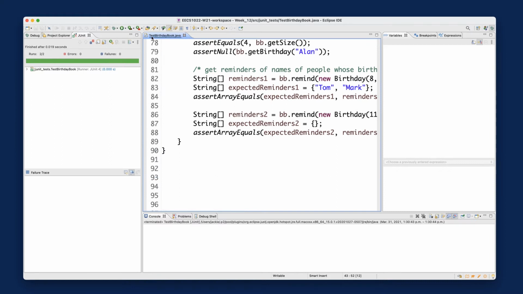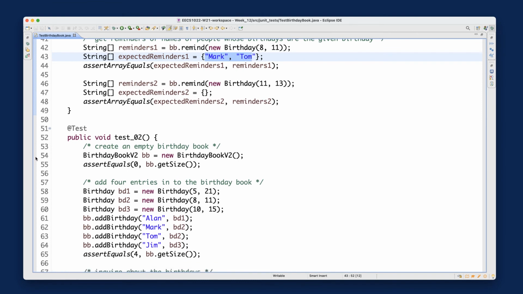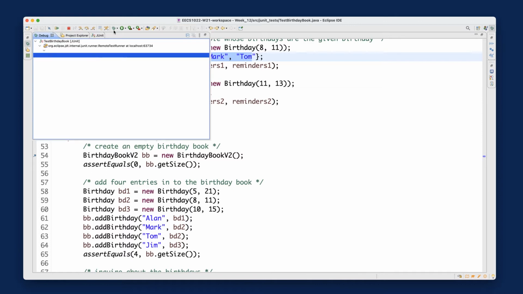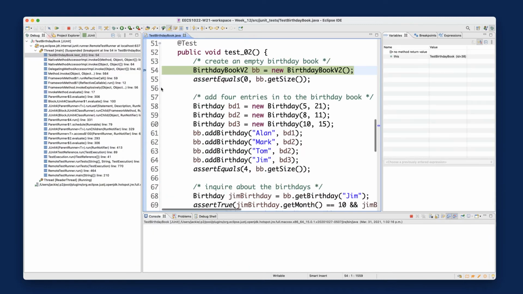Let me maximize it. Let me now put a breakpoint at the first line over here for test 02, and then let me launch the debugger. Okay, if I do that here, let me just double click on that. So you can see we are here, right before executing this line. If I say step over, now you can see we got BB.